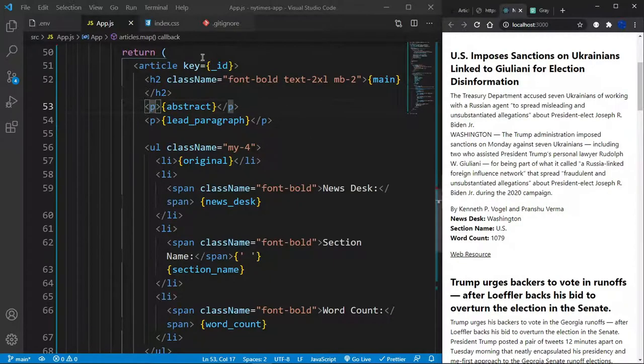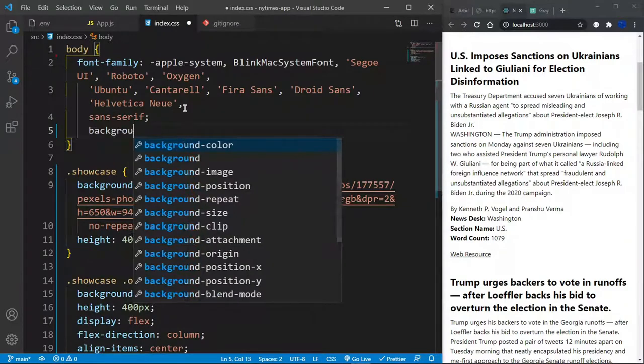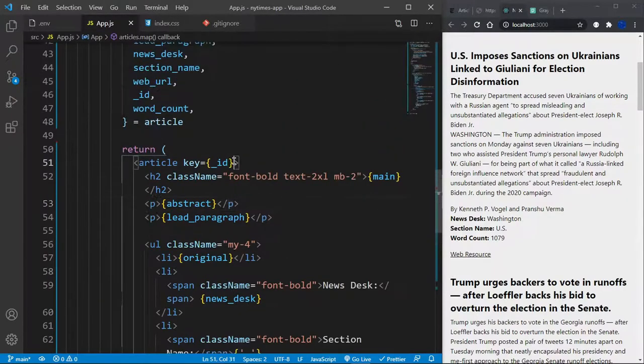This looks fine in terms of a news article. And then let me go into my body and give this body a background color of, let me see, a dark gray, not a dark gray really, but a light gray. And then go back into app.js, and inside this article, I'm going to give this article a class name of BG white so that it stands out from the gray background color.